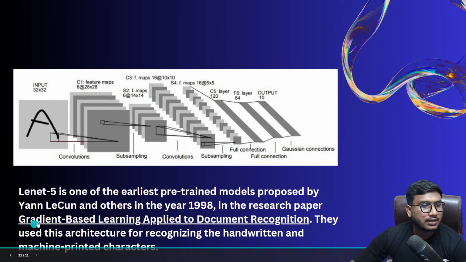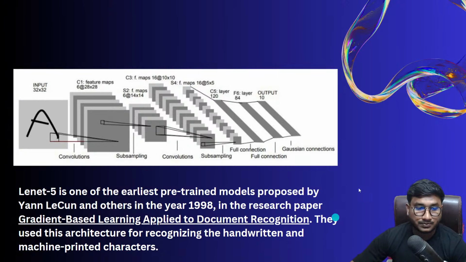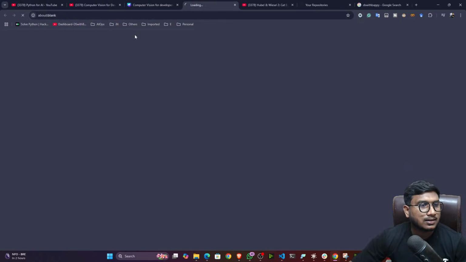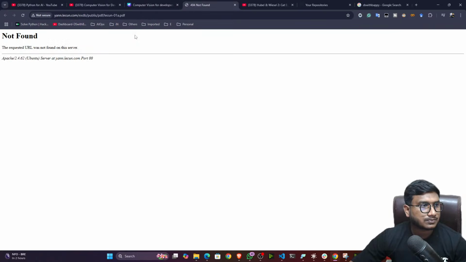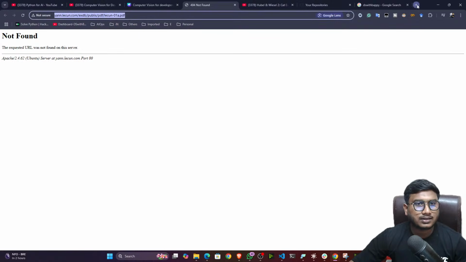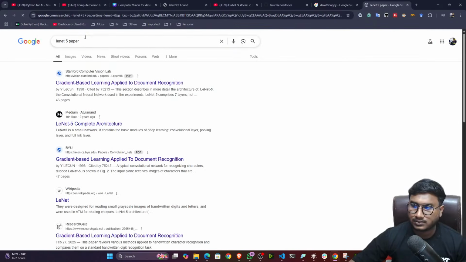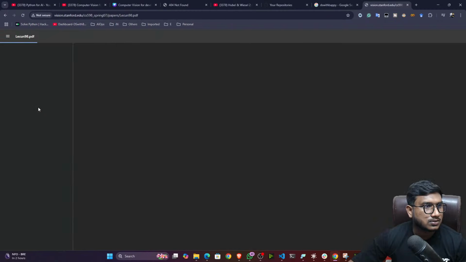In the research paper they published, called Gradient-Based Learning Applied to Document Recognition, they created this particular architecture for document recognition, okay. So let me show you the paper. I think I have given the link. See, this is the Jan LeCun paper they published. URL not found, maybe they have removed it, but you can search for the LeNet-5 research paper, gradient-based learning. So this is the paper, guys, LeNet-5.